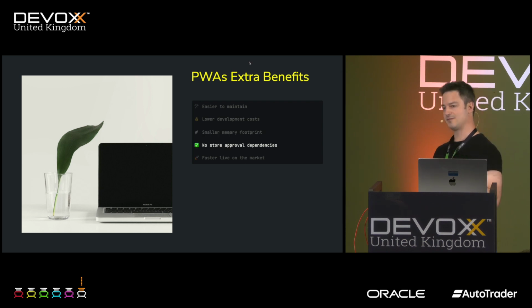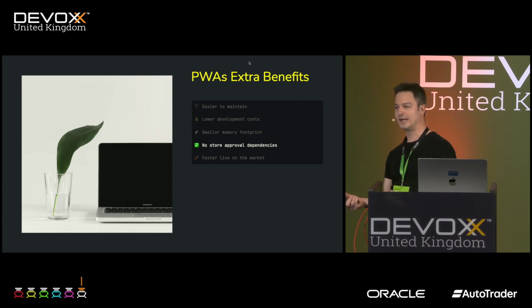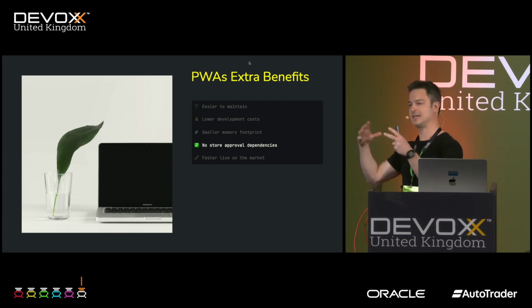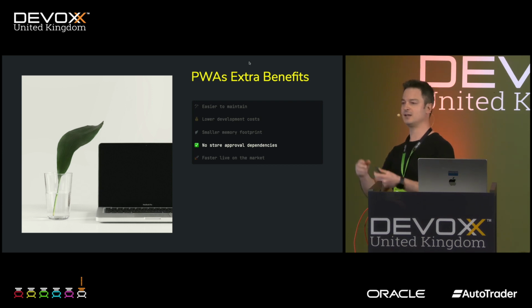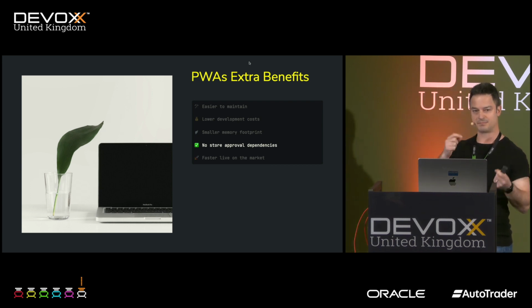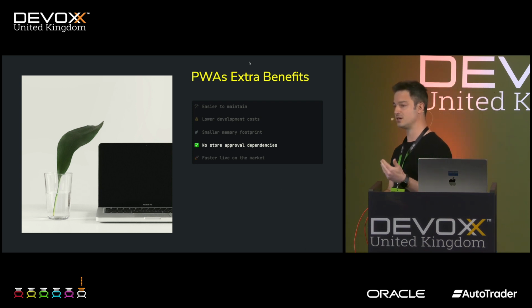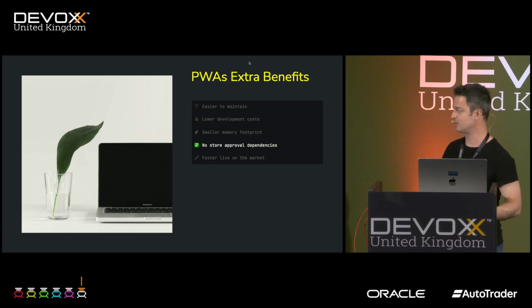Also, when we go live, we don't have to wait for the store approval. Every time we go live with a native app, the Play or App Store has to check a set of requirements and then approve. Usually, if all goes well, it takes 5 days, 1 week. But it could be that some requirements are not fulfilled, and then our native app is rejected, and we have to update the release notes, for example.